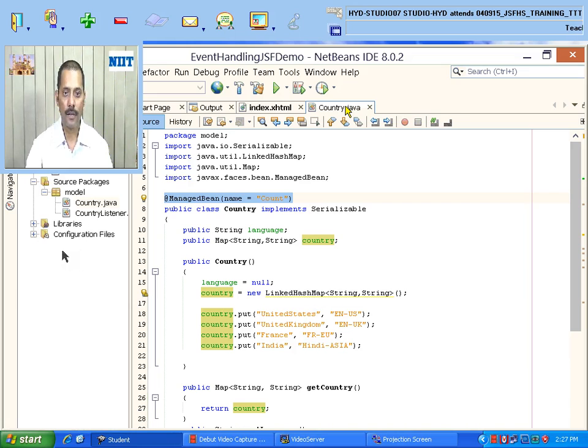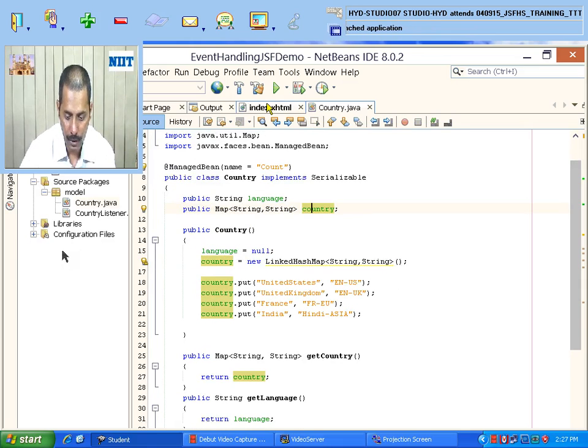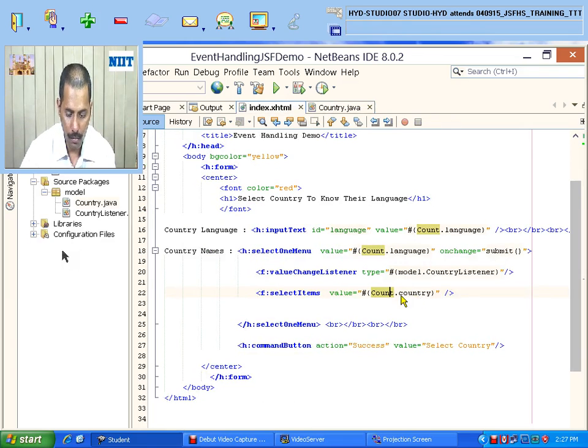Okay. Fine then. So we'll see that this is a small code which we are talking about. That is a country bean which we have created. In the bean, we have the different values which we have put, United States and all. So this country, which is a map, has been mapped to the value that is nothing but your count.country, which is the combo box that will contain this particular value. All the values in your country map will be stored over here.